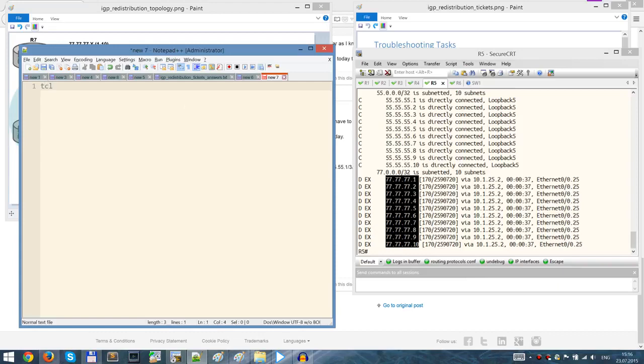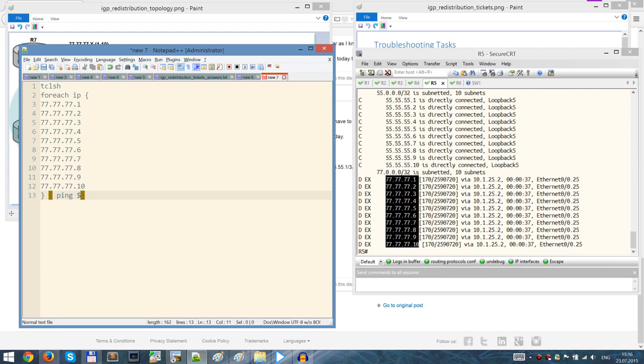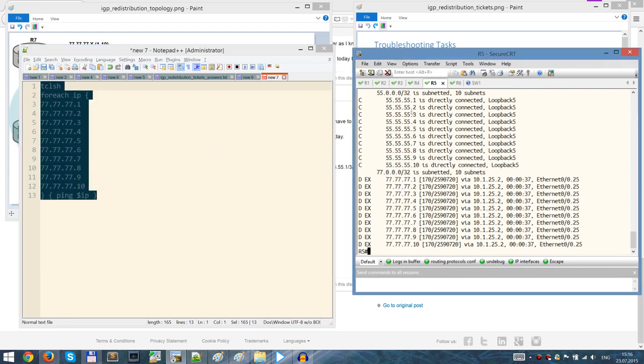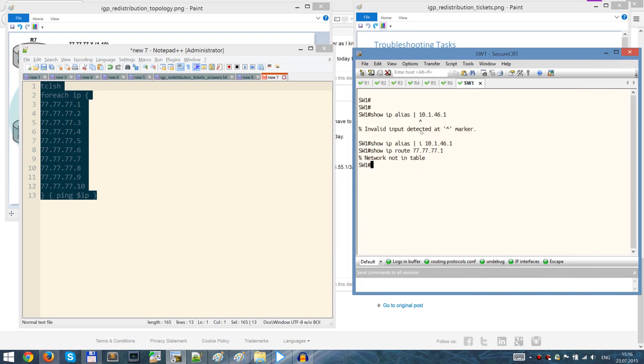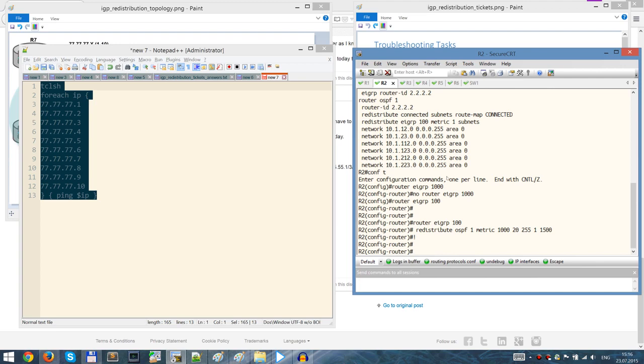and I do this. I open the TCL shell and I do a for loop for each IP, open bracket, copy this, and we do ping variable IP. Okay. Let's verify if we are in the right mode right now. No devices.